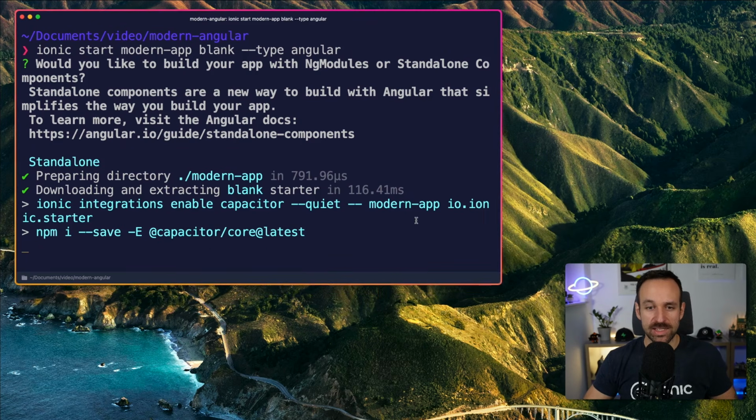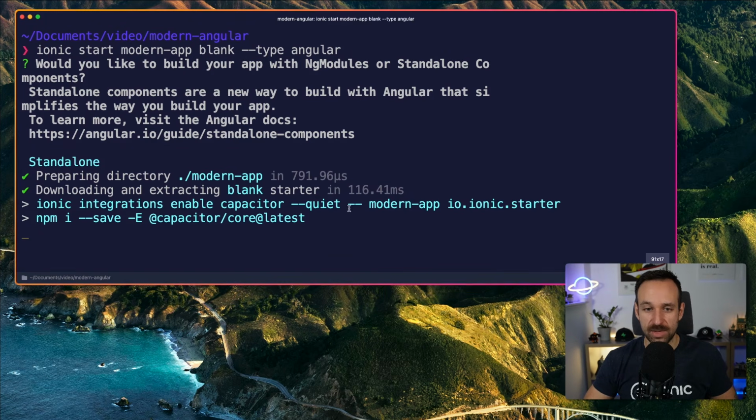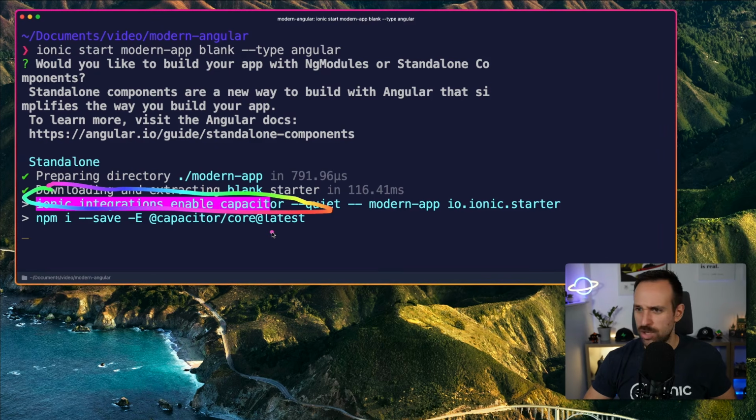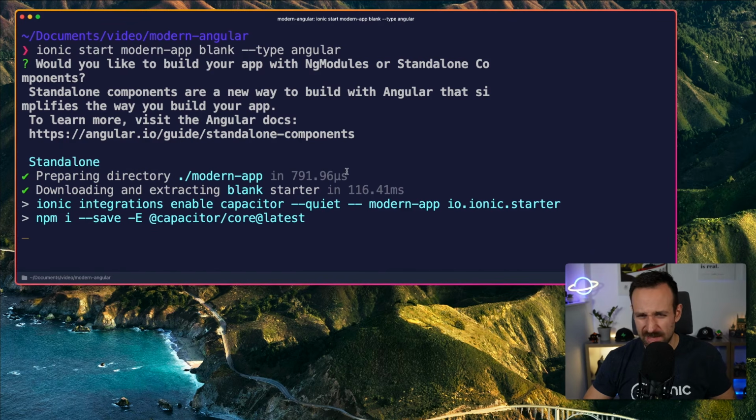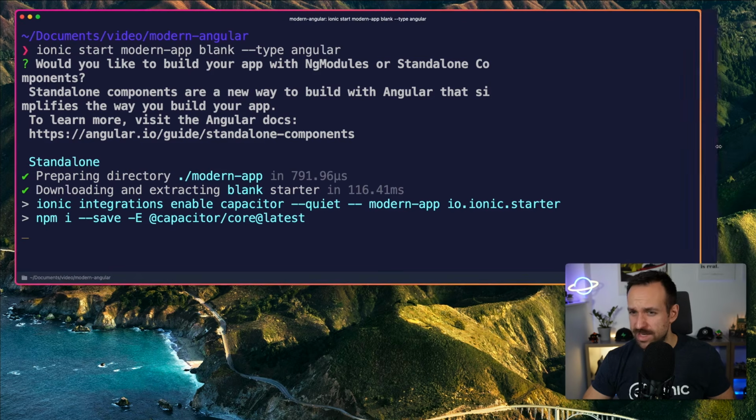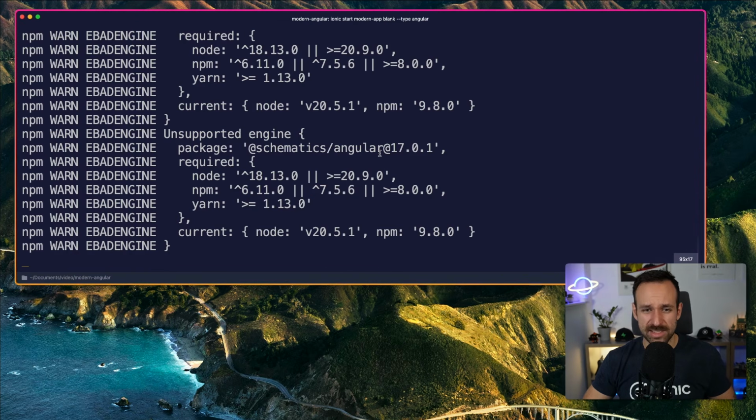Then we'll also install all the other dependencies in our application, and it will automatically enable Capacitor, as we can see right here. And we'll use the latest version. I think currently we should install Capacitor version 5, although maybe when this goes live, Capacitor 6 is already out. I know they aligned their release cycles, so maybe something could have changed.